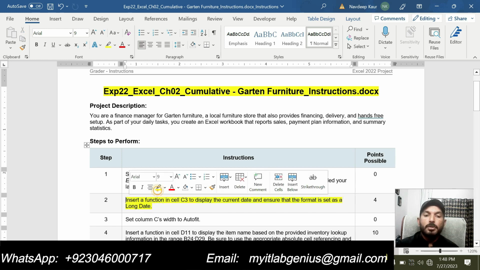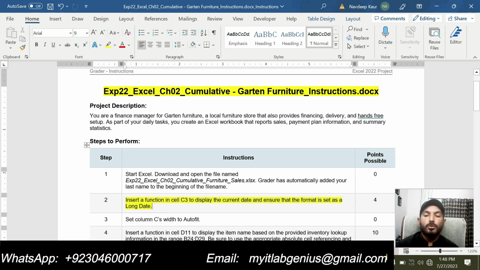So we will move to step number 2 because step number 1 is just about downloading the file. So let's do step number 2 now. Step number 2 is insert a function in cell C3 to display the current date and ensure that the format is set as long date. So basically we are supposed to insert a current date and then we will format that current date as the long date. And we will do this in cell C3 using a function.